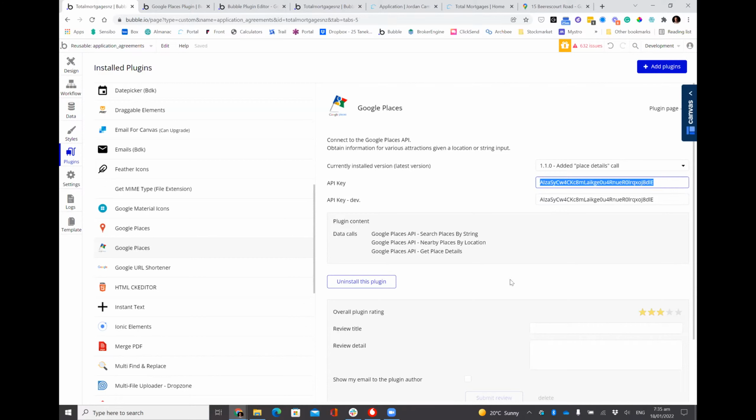Do you have Google Places allowed in your Google console? I'll just have a look. I'm pretty sure. Can you open the Google console, please? Maybe, are you going to show your API keys?